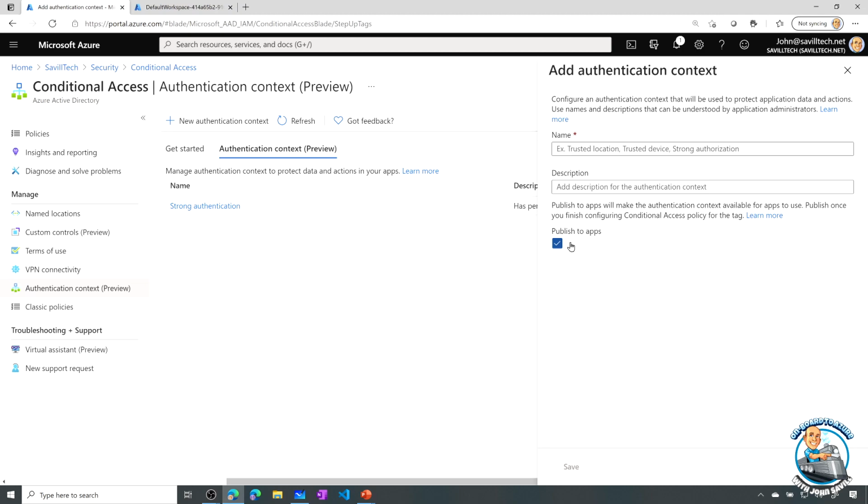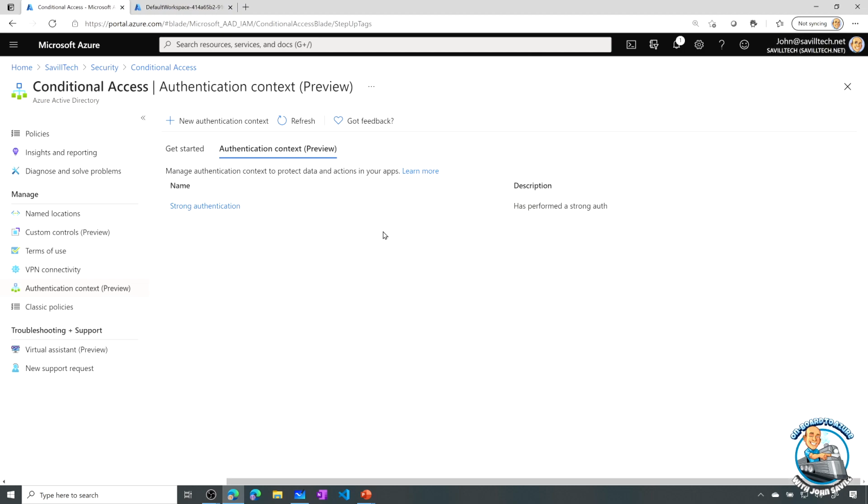So apps can now say, hey, I want this authentication context. So SharePoint Online could say, hey, for this sensitive data, I want to see an authentication context of strong authentication. Now, I can only have a limited number of these, so I would not create them app specific. I would create them based around key conditions like strong authentication or this location, because I can't have 20 per app. I'm going to run out. But I create one for strong auth. And again, it's just a label.